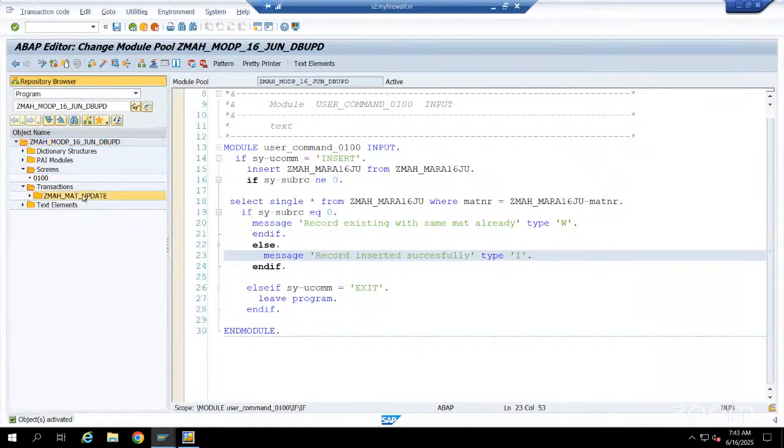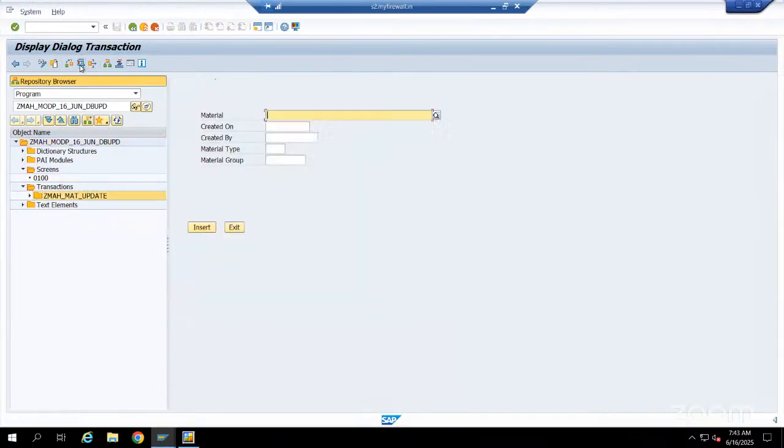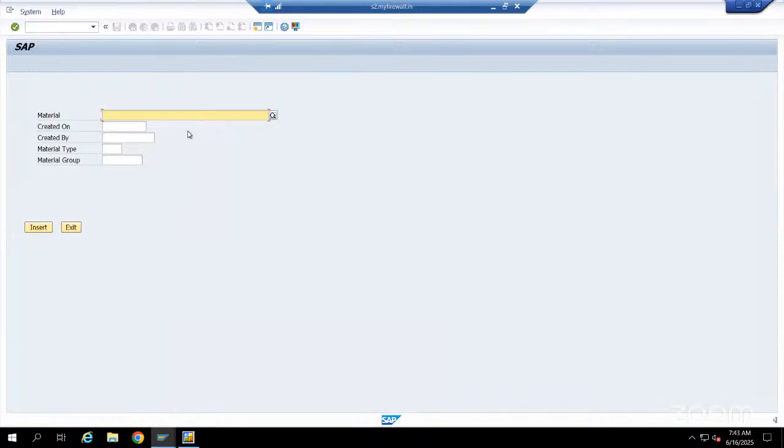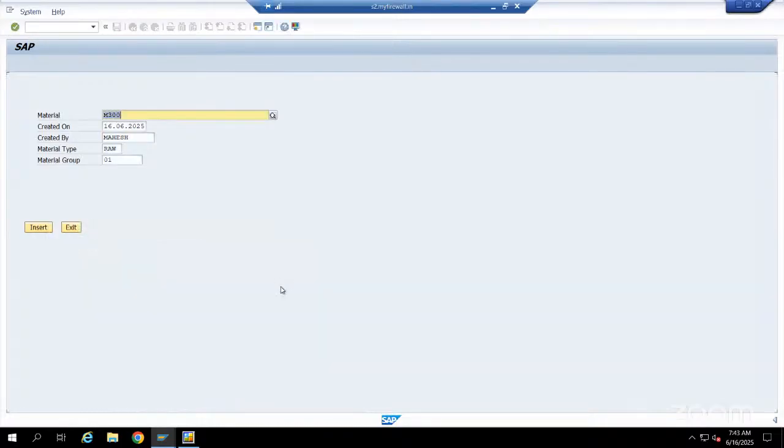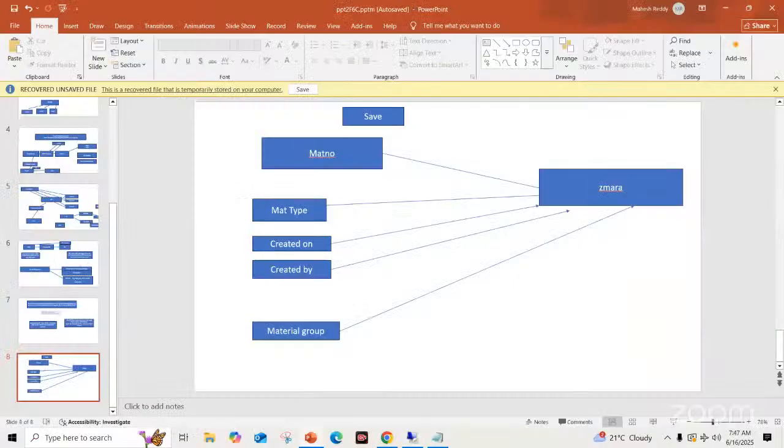Execute now. Right? Give the new material number 300. Same values. Insert. It says record inserted. Right? This makes it more clear, right? So like this, can you plan it? Do it. Insert I did.